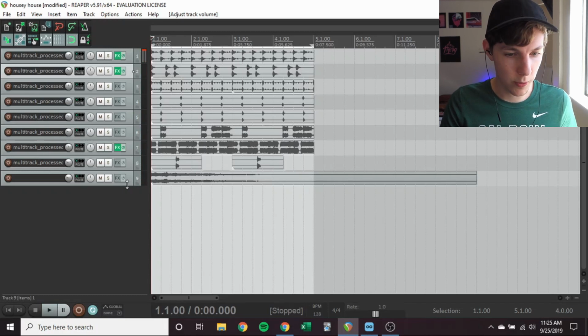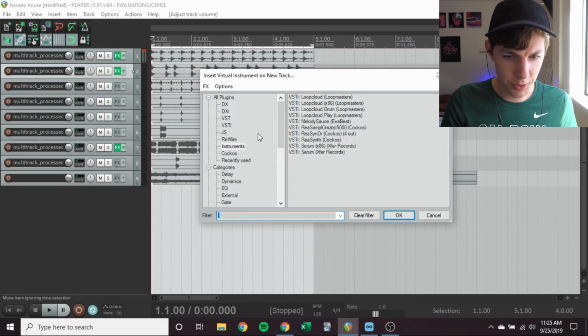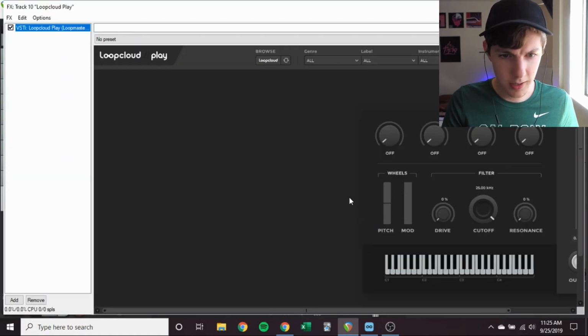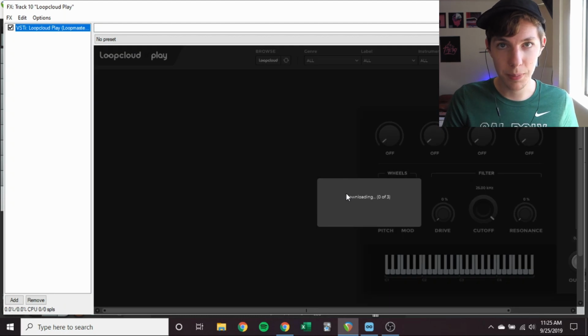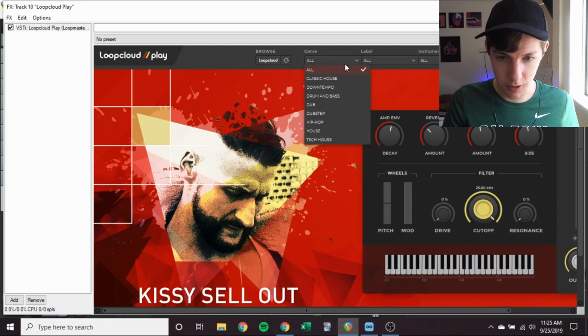I'm almost ready to arrange this, but I want to try to add one or two more things here. I'm going to jump into my instruments, and this is showing off something that you get along with your Loopcloud subscription, and this is Loopcloud Drum and Loopcloud Play. So I'm going to do Play today. This is essentially a rompler with a ton of different presets in here. You can even separate it out by genre. So there's a classic house one right here, which is perfect.